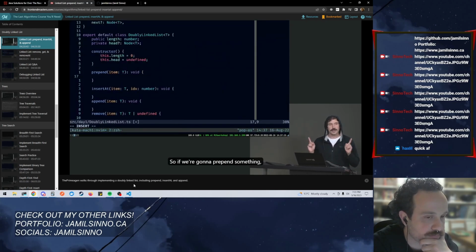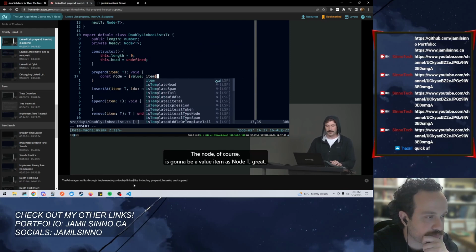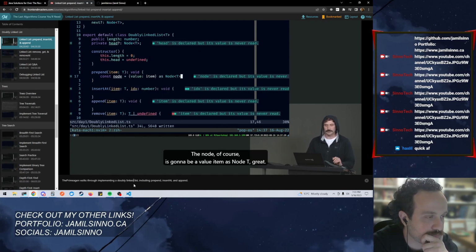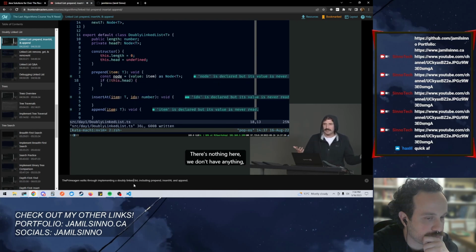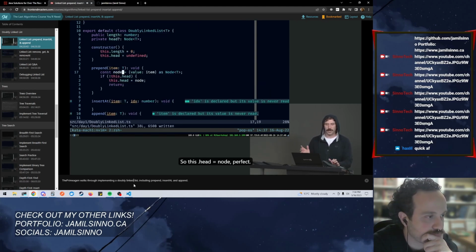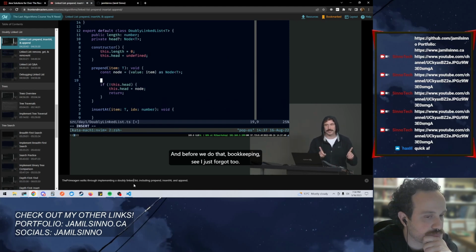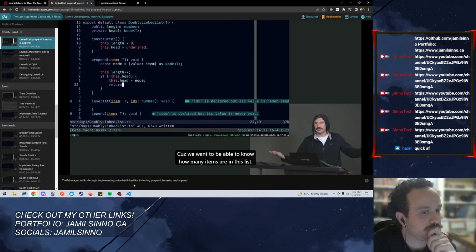If we're going to prepend something, we can start off by first creating the node, right? The node, of course, is going to be a value item as node T. Great. So now we have the node, and there's technically always two conditions to a prepend, or any of these, which is if there is no head, right, there's nothing here, we don't have anything, we can just set this as the head. We don't need to do anything fantastic. So this dot head equals node. Perfect. And before we do that, bookkeeping. See, I just forgot to. It's so easy to forget bookkeeping. This dot length plus plus, right? Because we want to be able to know how many items are in this list.